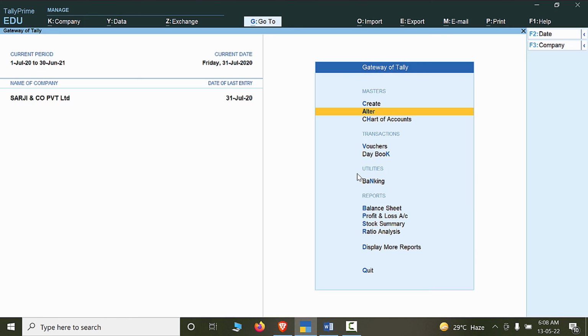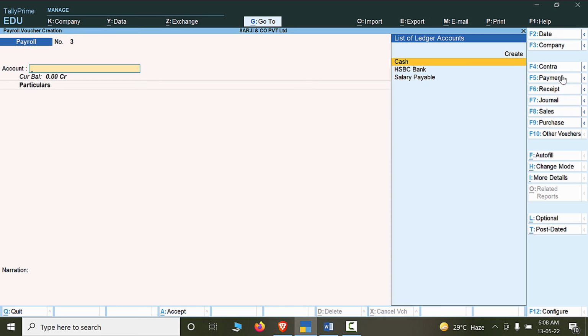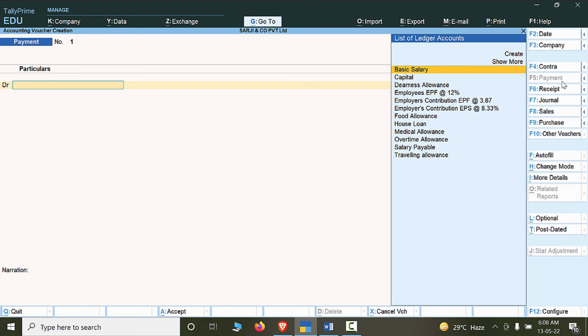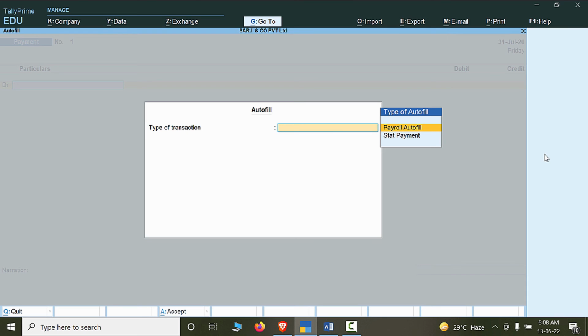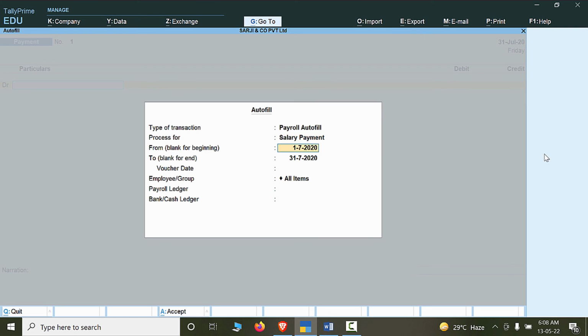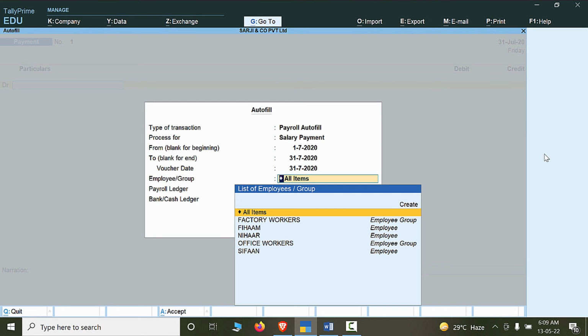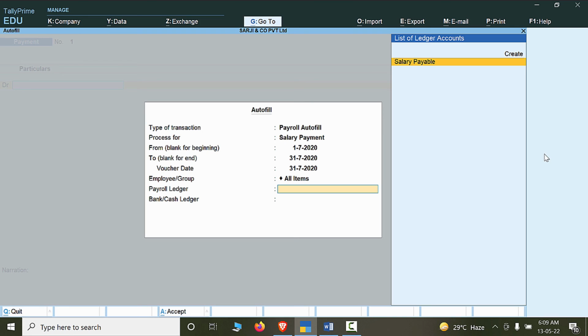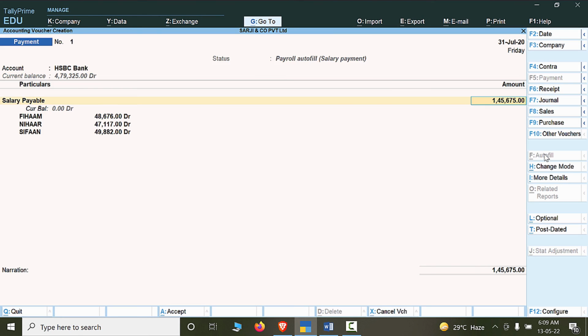So let's go back to the gateway of Tally. And let's click on vouchers, and under the vouchers I'll click on payment. Now again I'll click on autofill and select payroll autofill, and this will be salary payment, and it is 1st July to 31st July. Voucher date will also be same, and it will be for all items, and ledger it will be coming from salary payable. So that amount we have to pay, and we will be paying by HSBC Bank. Use mode of payment, no.